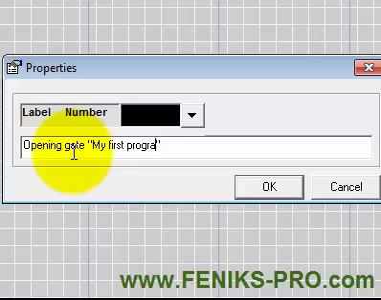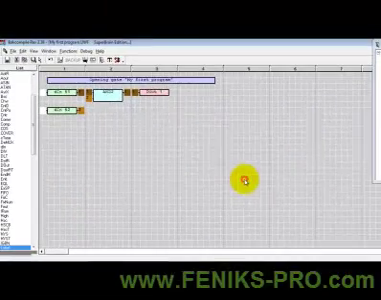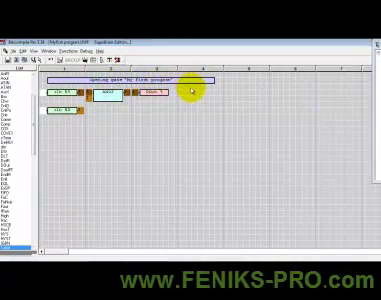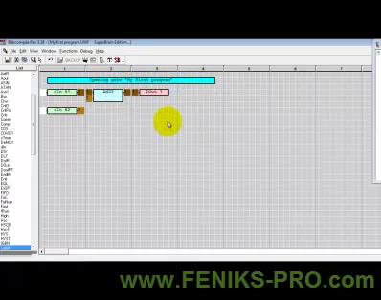It's good to label everything so you know what you're doing. If you go back to look at your program, you know exactly where everything is. That's all for this lesson. In the next lesson I will show you how to send this program to your controller.